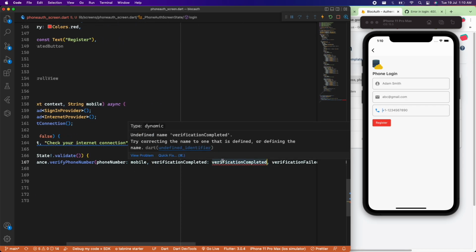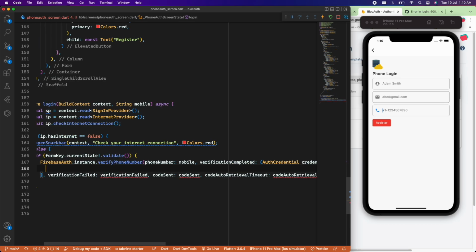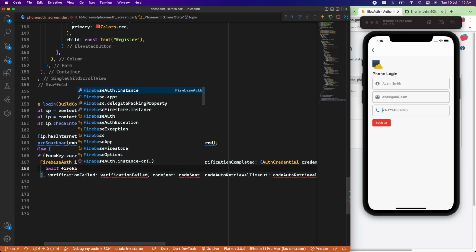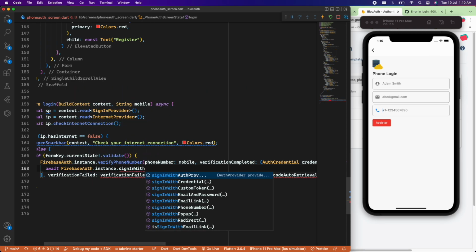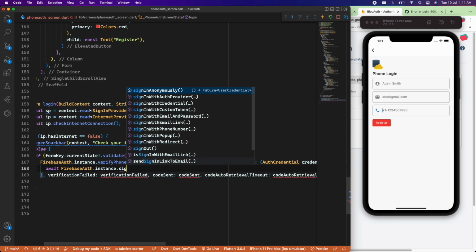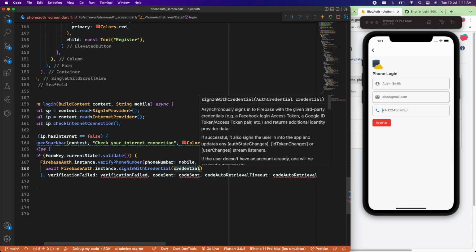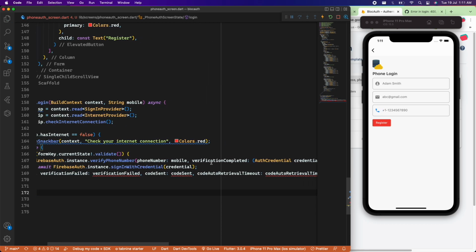And as far as verification complete is concerned, we will be getting the credentials. So we'll just write auth credential. This will become credential and async function. And here we can await for FirebaseAuth.instance.signInWithCredential. I guess this is not showing me sign in with credential right now. Okay, and here we can just pass the credential that we have here. So this was for the verification complete.